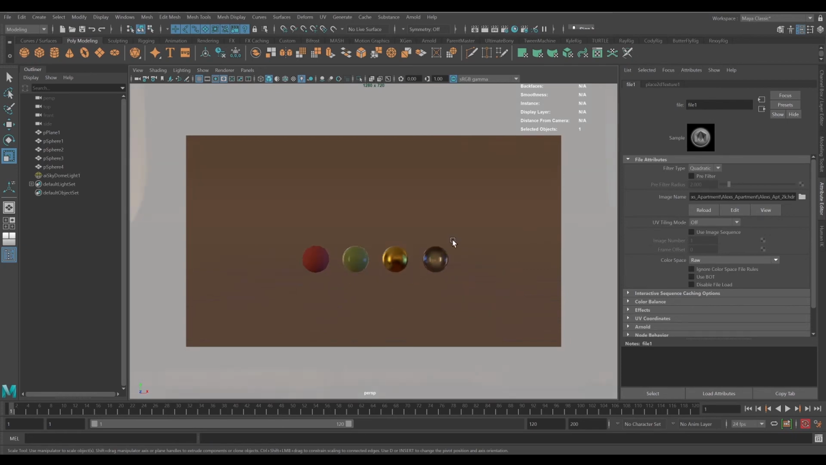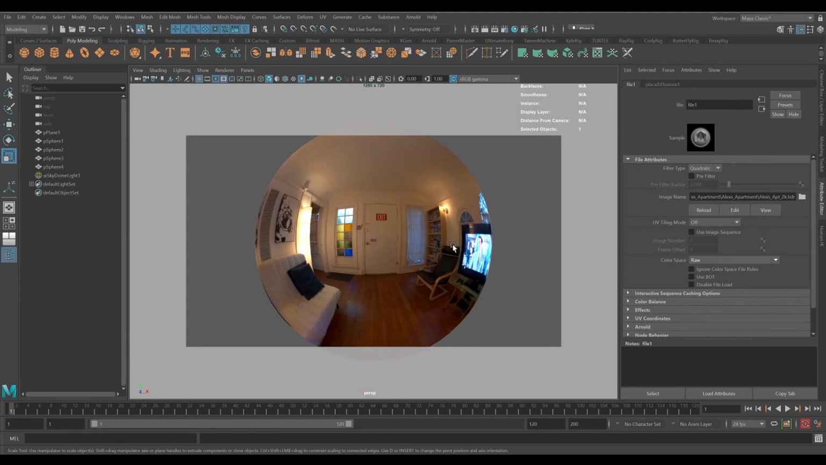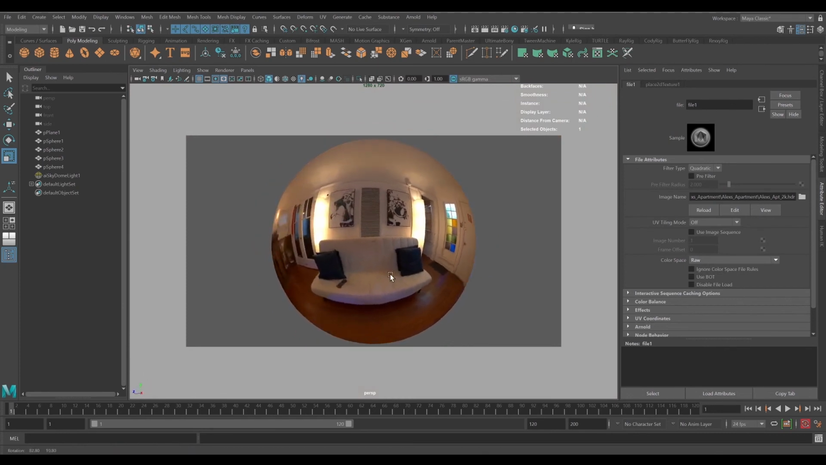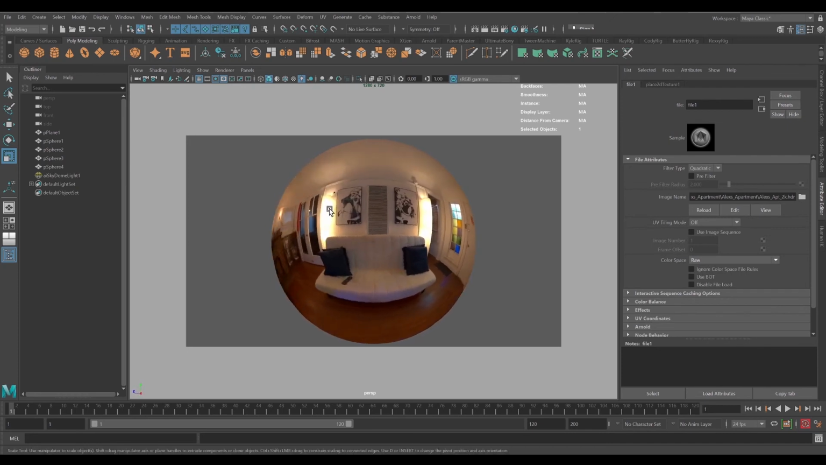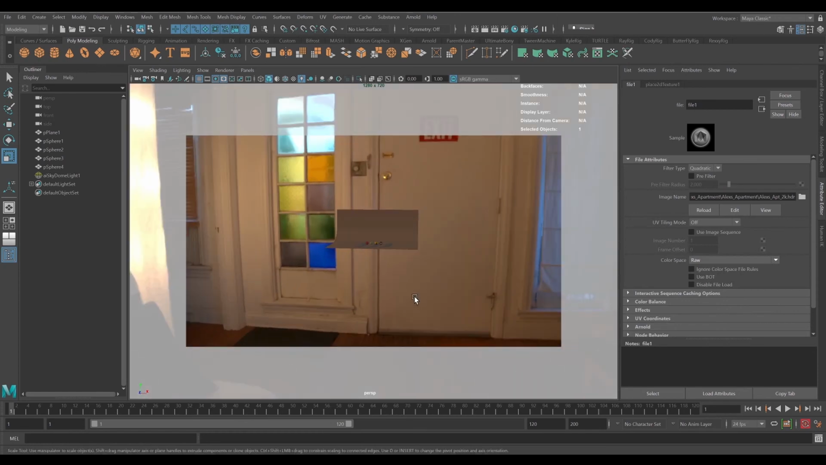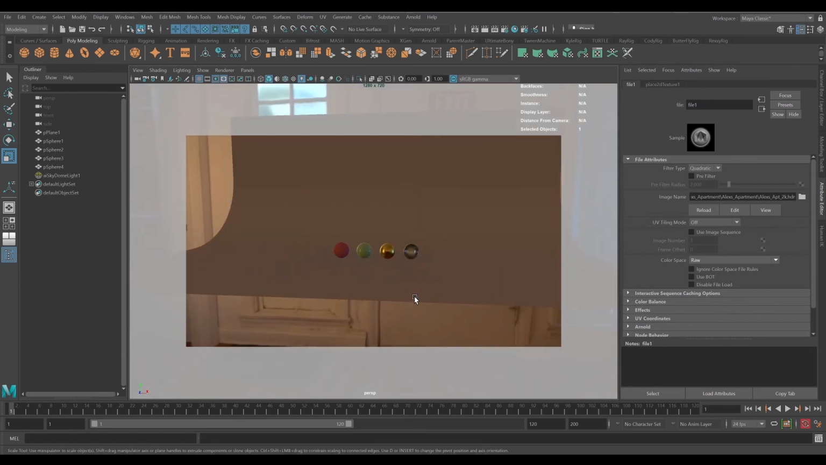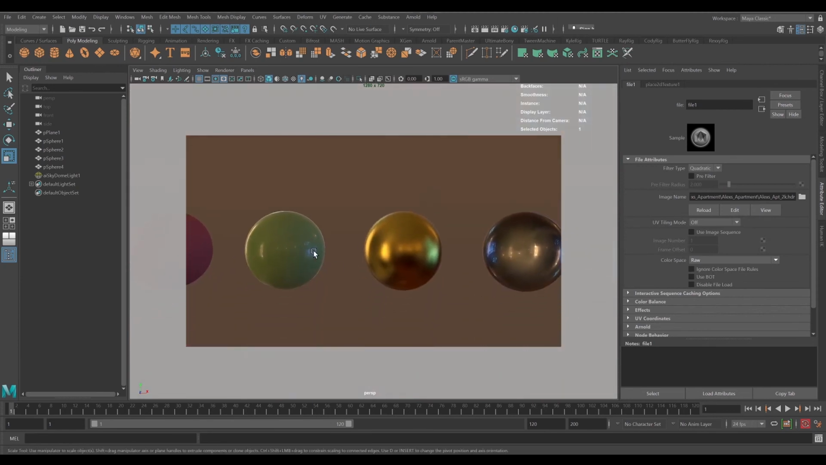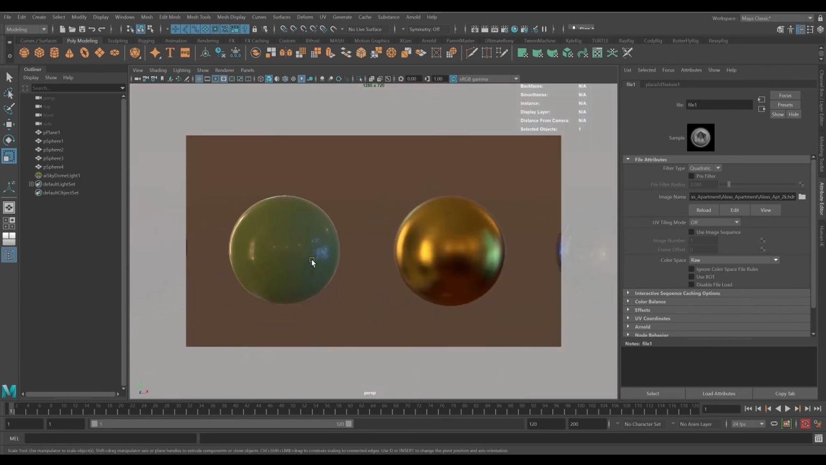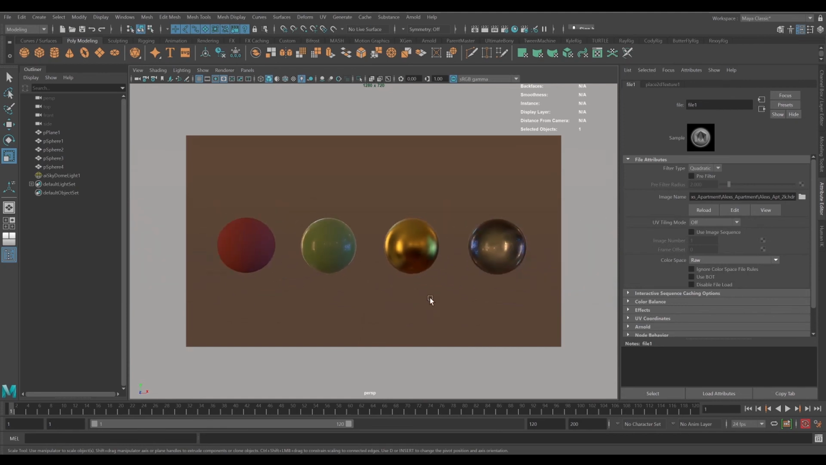So what an HDR essentially is doing is it's going to wrap around this sphere, and now wherever we have light in this image, it's going to cast light into our scene. Keep in mind that this does have to be the .HDR image so that it can cast this light, but you'll see as I zoom in now, I can even see like the reflection of the TV in these.